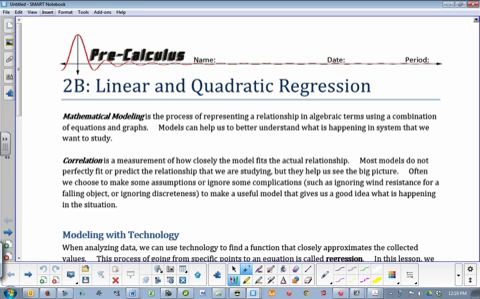All right, in this lesson we're going to look at linear and quadratic regression models. First we need to know what modeling is all about, and modeling is just a process of looking at some data and making an equation that fits it. And when we make an equation that fits some data, we want to know something about the correlation. The correlation is how closely it fits.